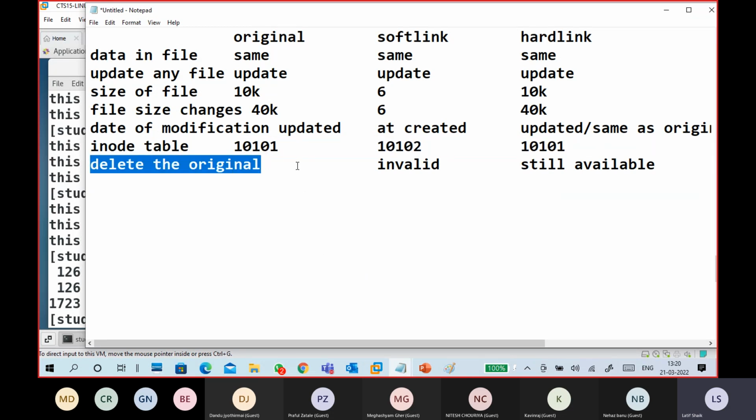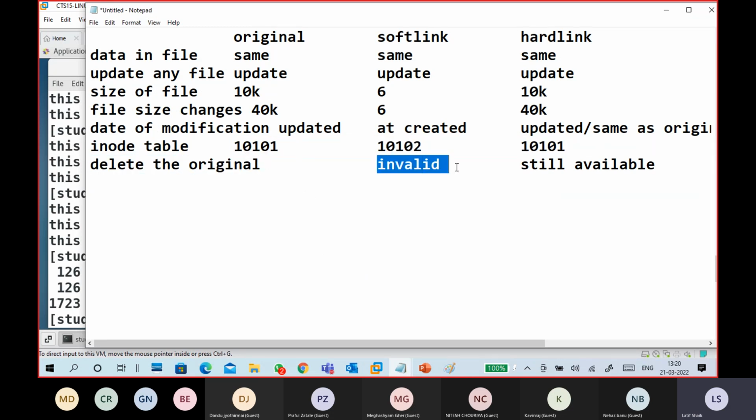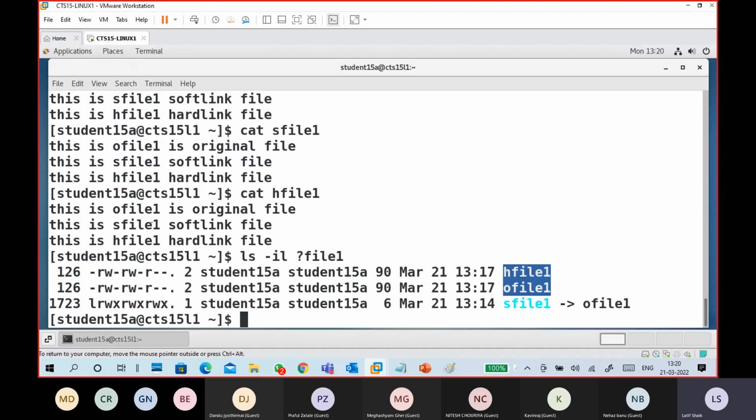If you delete the original file, the softlink file becomes invalid or not available. And the hardlink file is still available, because it's a hardlink file.